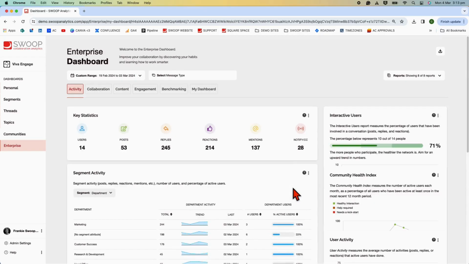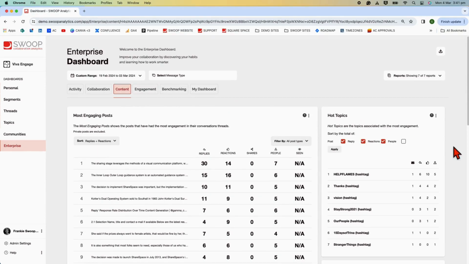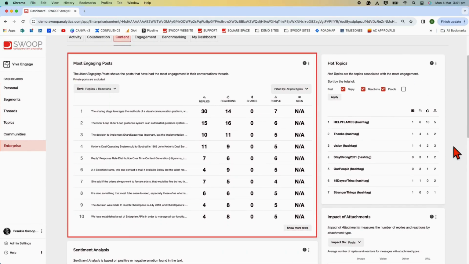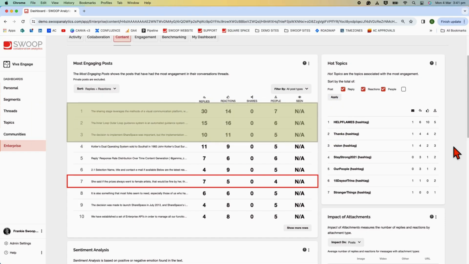Jumping into the content category, we can see if the content of our campaign is trending. Looking at the most engaging post report, we can see if the content was well received and interacted with. Using this report allows you to quickly see if you're hitting the mark, and if not, have a look at what's working and see what you can do to improve.